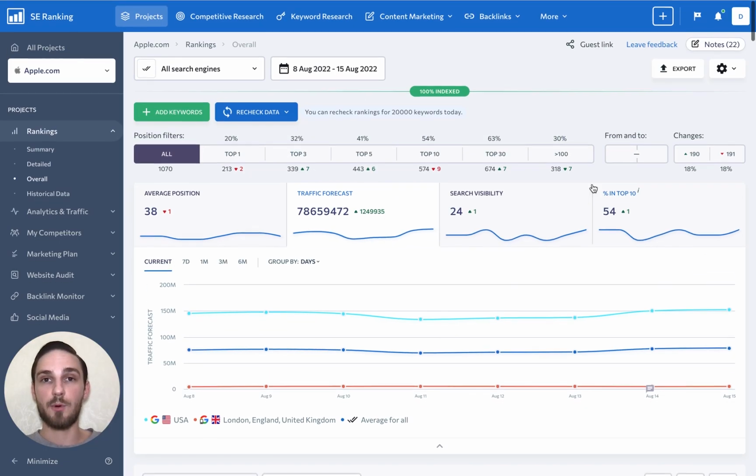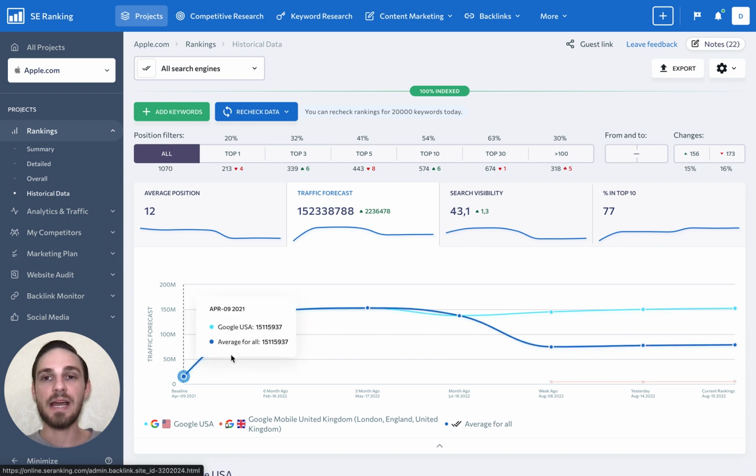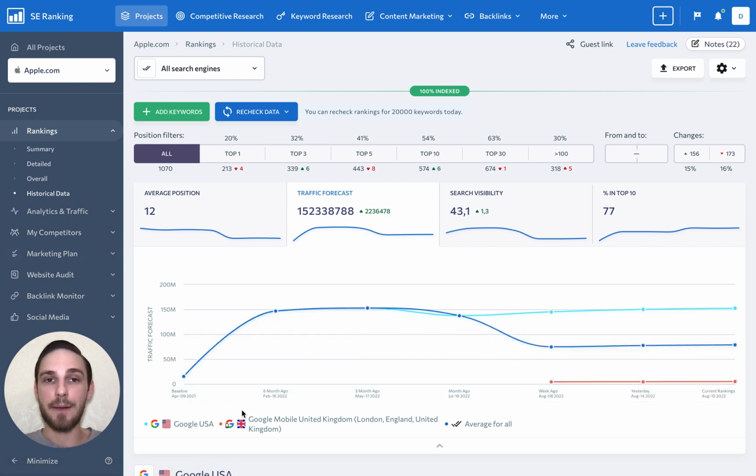And the last tab we have in the rankings tool is historical data. Here, you can compare current and baseline keyword rankings, as well as monitor their dynamics over a certain period of time, such as yesterday, a week ago, a month ago, 3 months ago, and 6 months ago.